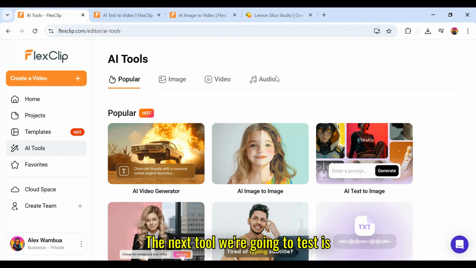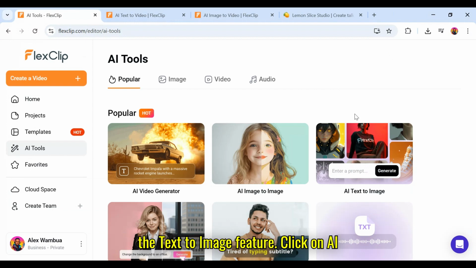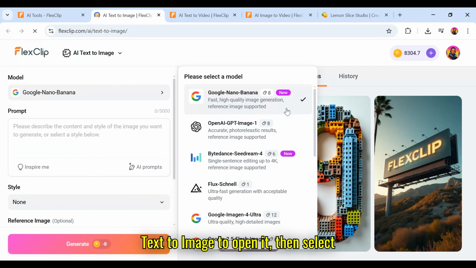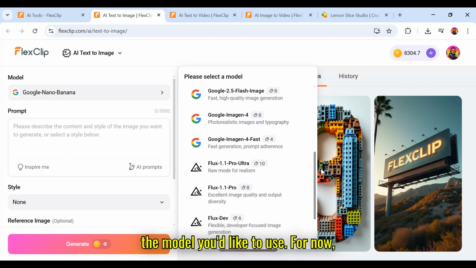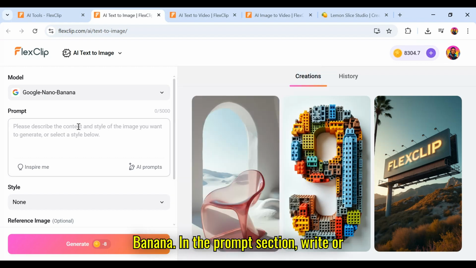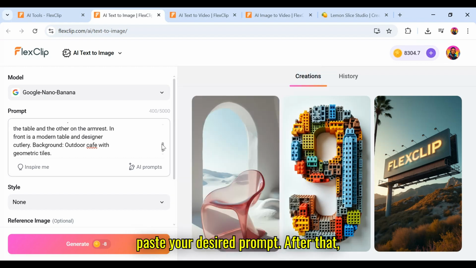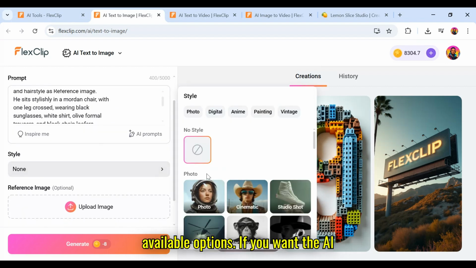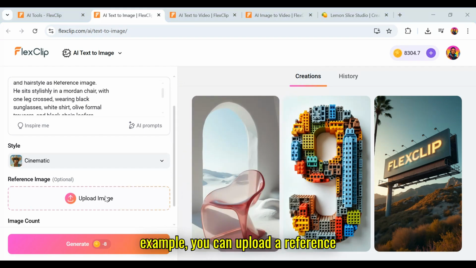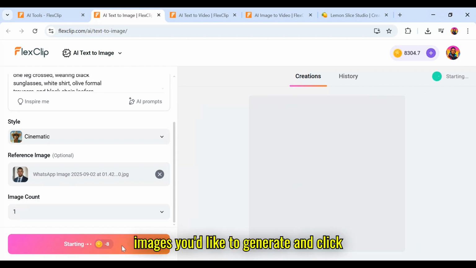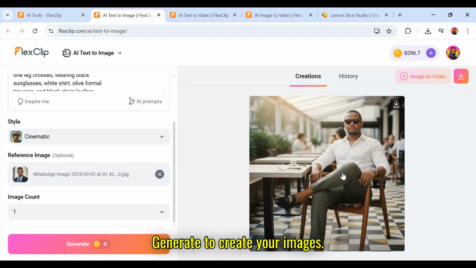The next tool we're going to test is the text-to-image feature. Click on AI Text-to-Image to open it. Then, select the model you'd like to use. For now, I'll leave mine set to Google Nano Banana. In the prompt section, write or paste your desired prompt. After that, choose your preferred style from the available options. If you want the AI to base its generation on a specific example, you can upload a reference image. Finally, select the number of images you'd like to generate and click Generate to create your images.